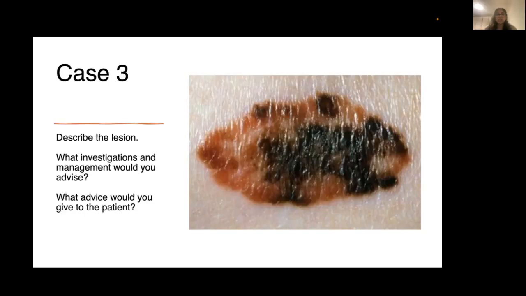Anyone have any specific investigations or management you do or advice you'd give to the patient? Yeah, so we also have different colours present, and advice to refer to dermatology for removal. And someone has written as a differential, spreading melanoma. Yeah, cool. Well done.